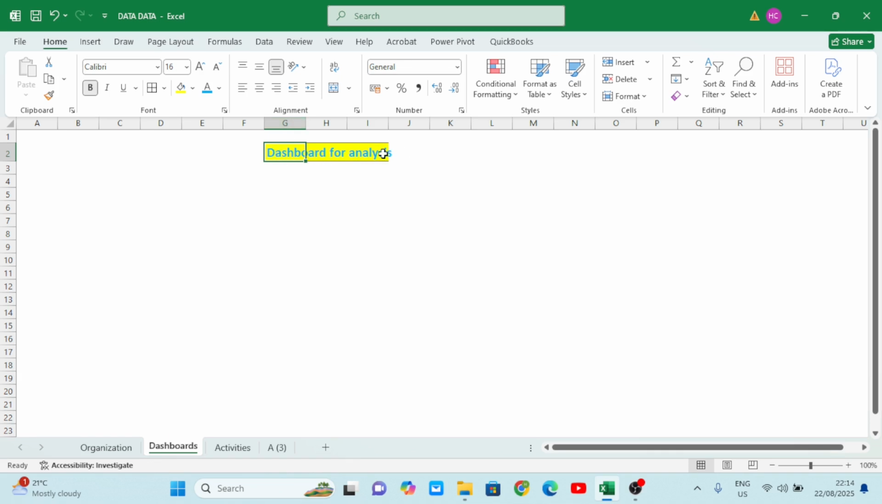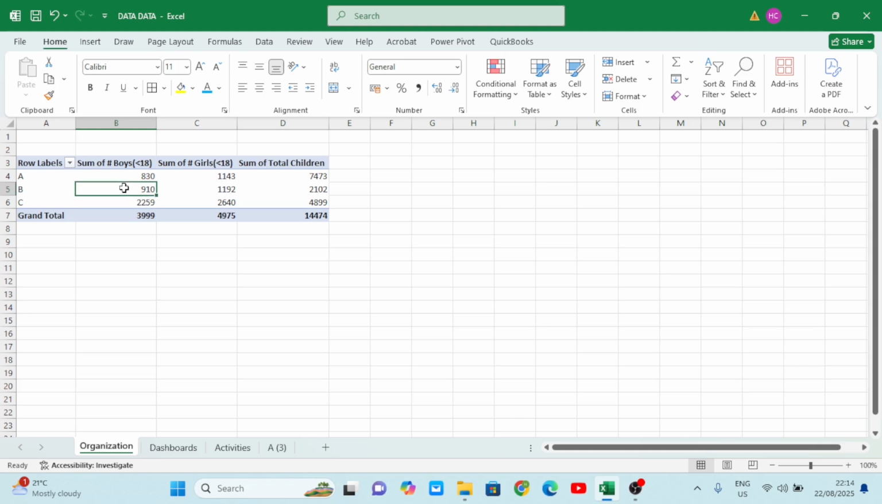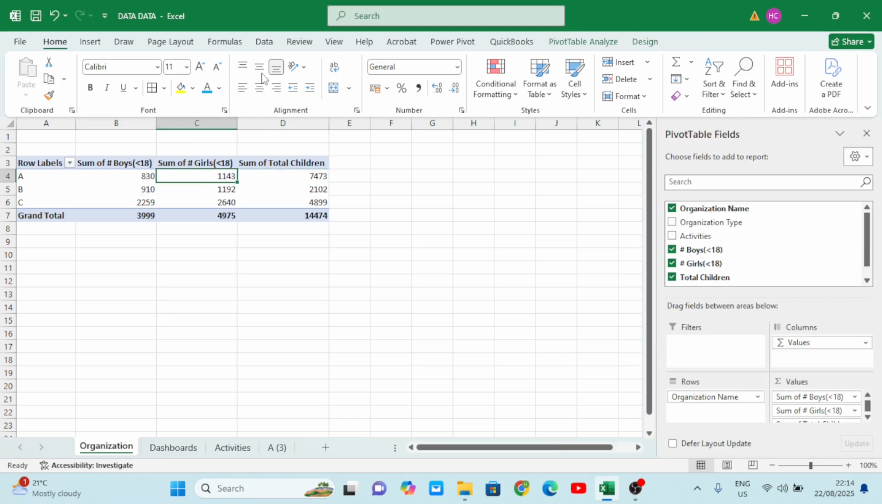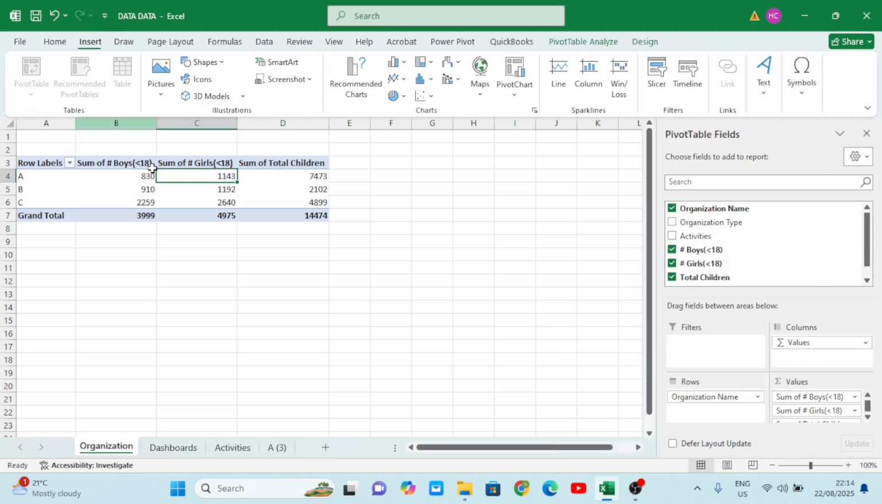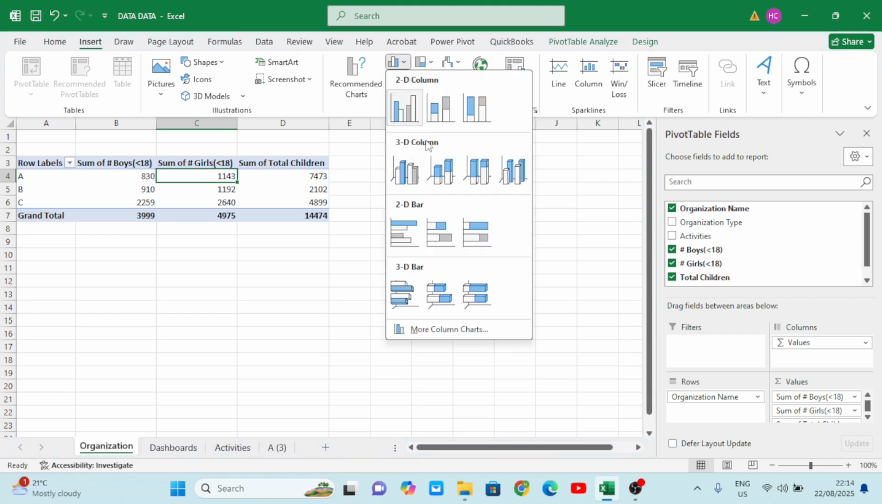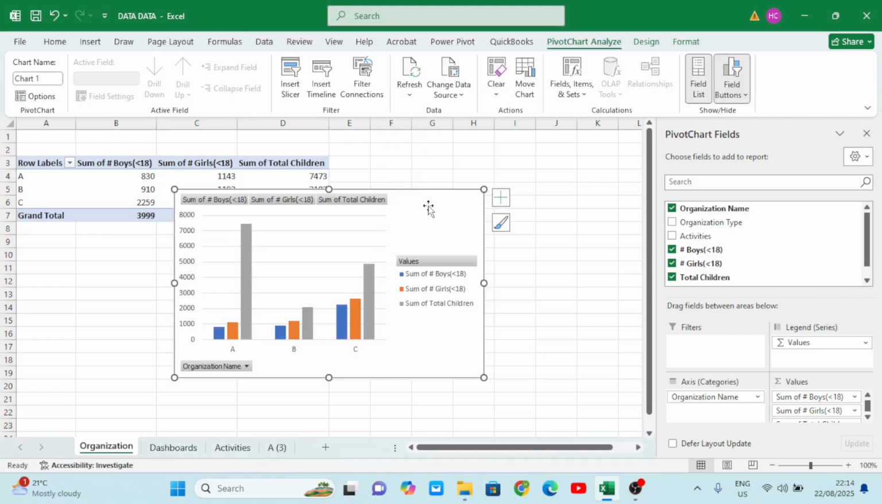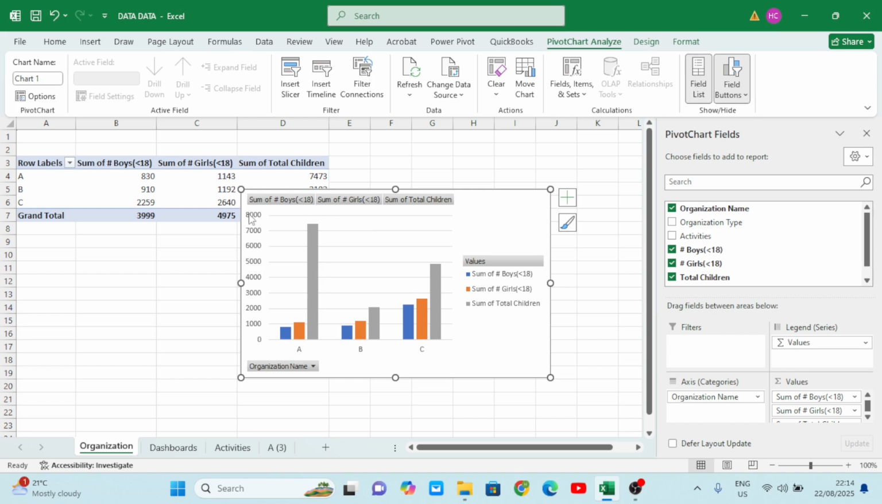Of course, we'll go back now to our organization sheet. We click into this data and go to insert again. Now you see that the pivot table goes off and what comes on is the visuals. So I'm going to click a visual that suits this particular data.